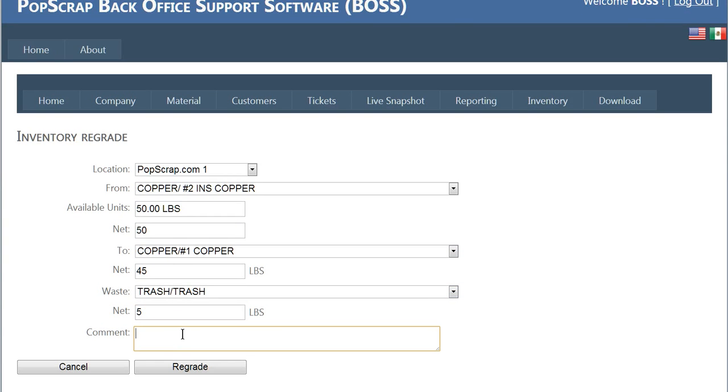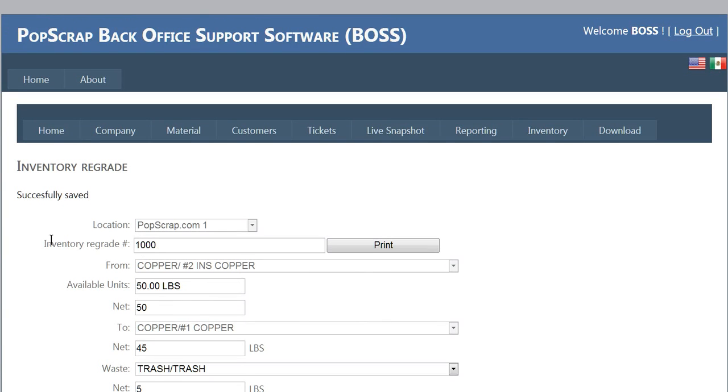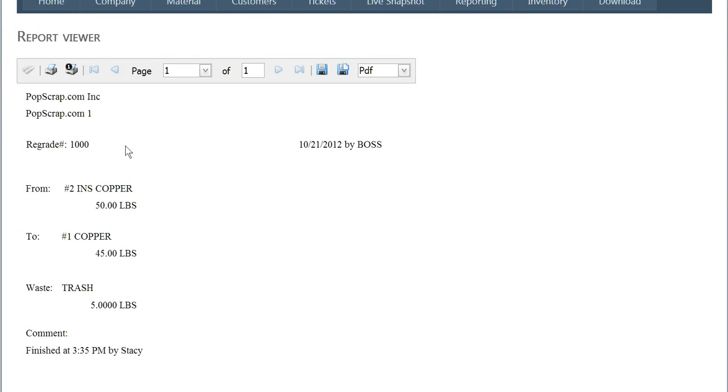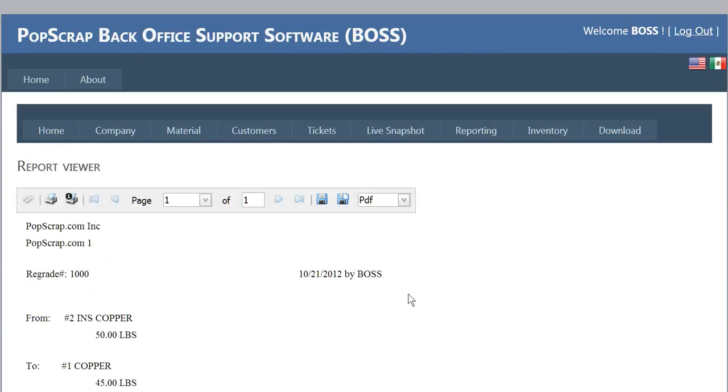And that also lets us leave a note and says finished at 3:45 p.m. by Stacy. And so then we can of course hit the regrade button. That'll then create an actual regrade ticket, which then we can print, and it'll show us who and when the regrade was done, at what time, and what was the transaction. So it gives us a full regrade transaction type.